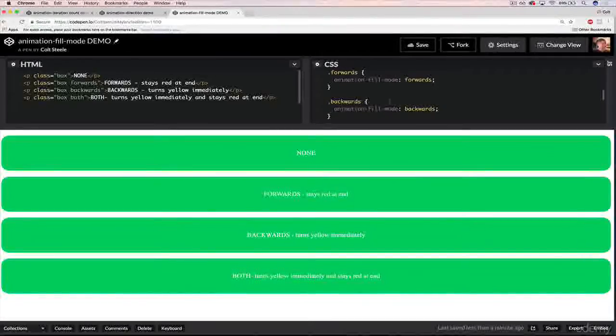So let's take a look at forwards. So what saying animation fill mode forwards does is it takes the end state, the 100% of the animation, and it will linger after the animation ends. So let me show you here. I hover over forwards, nothing happens, it goes yellow and then red, and then it stays red until I'm done hovering at least, and it goes back. So one more time, it starts, the animation delay works just the same way, but it stays red at the end. And then the next one is backwards.